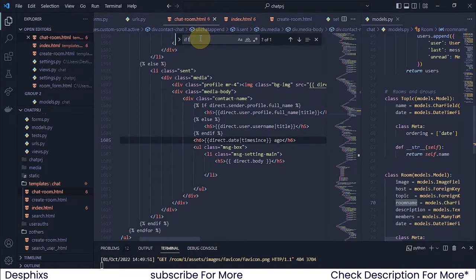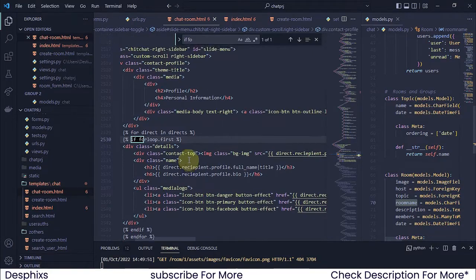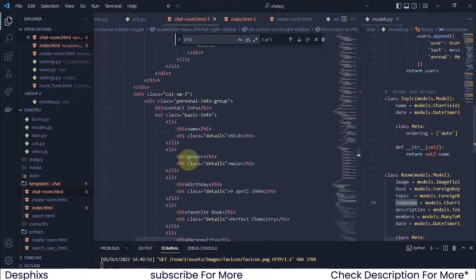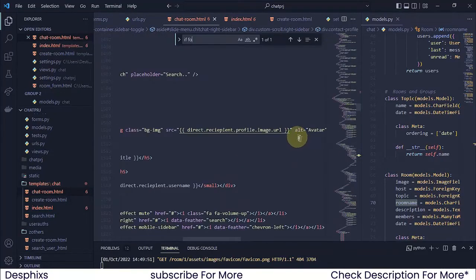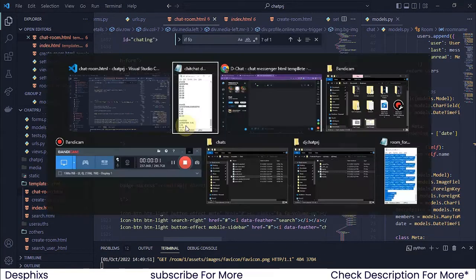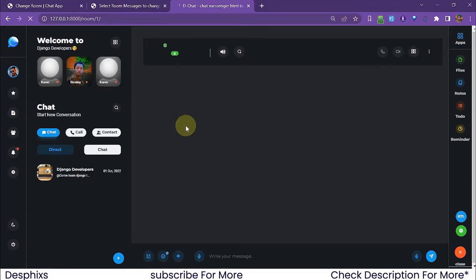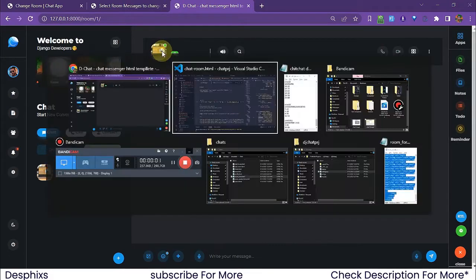Okay, so I'm going to say if for loop.first. This is the first one that we're going to be needing. Then the second one should be around here. Okay, this should be it. Now what I'm going to do is copy this and paste it over here, room.image.url, line 1510. Now if I refresh this, what do you notice? That shows up over there.